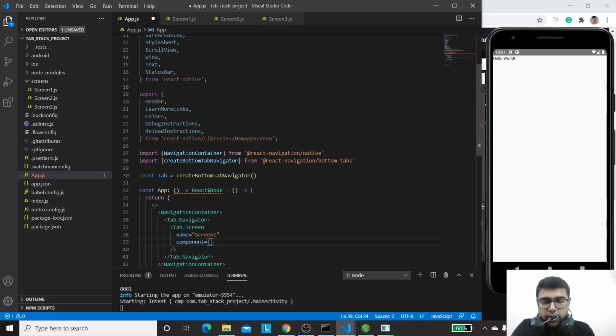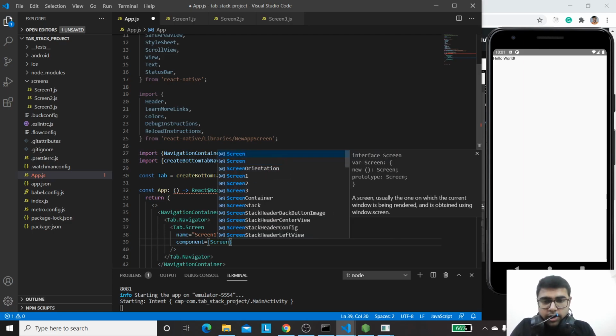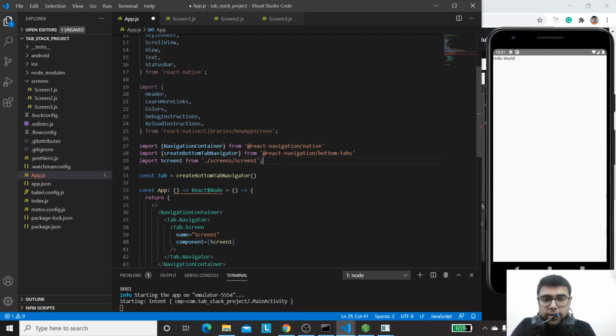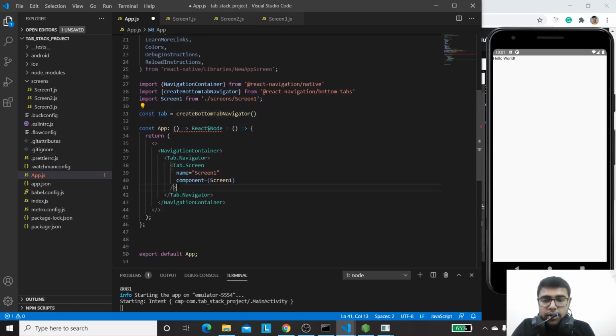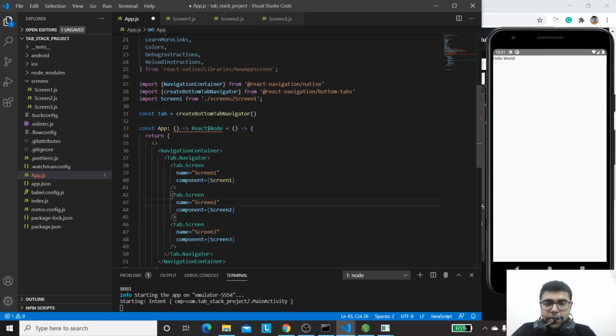We need to import it, so I would hit enter and you can see things have been imported correctly. Now let's replicate it with different screens, screen 2, screen 3. Okay, now I would save.